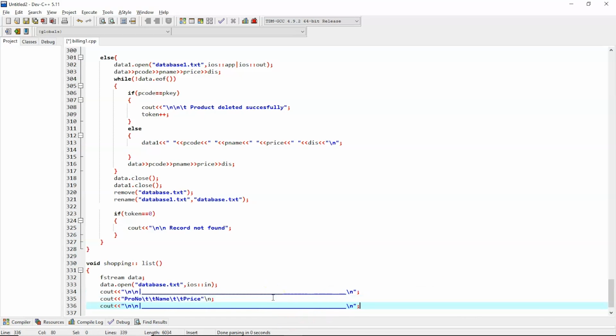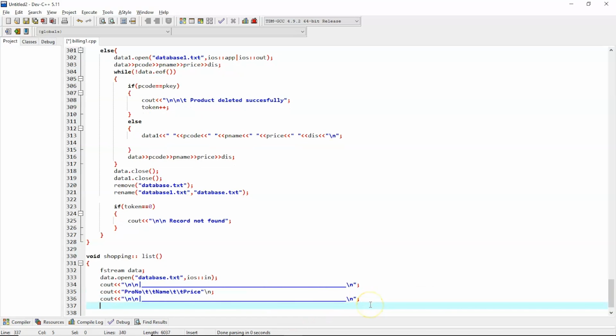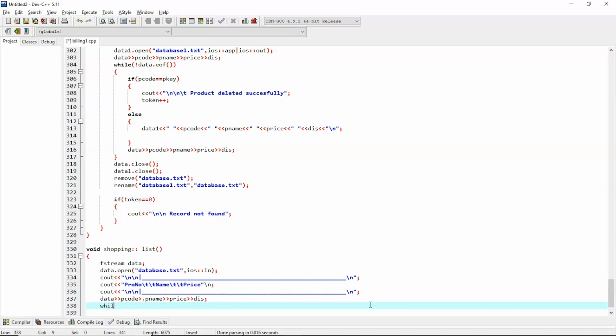You can design it in your own way, and now we can do the reading part. Data, p code, then p name as we have done previously, price, dis, while loop. Inside the while loop again we'll use not data dot eof.